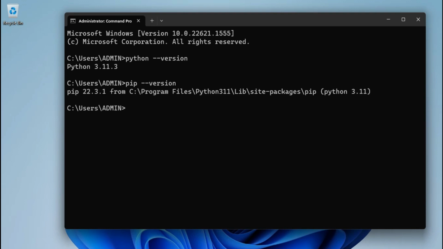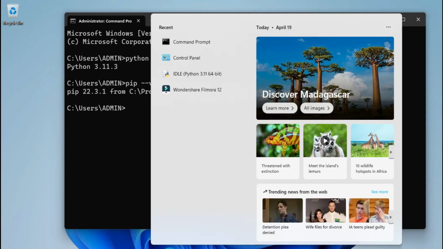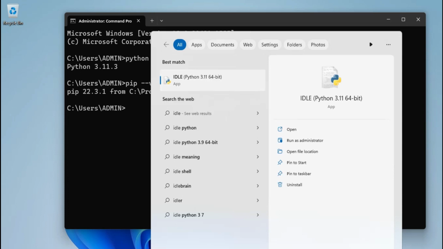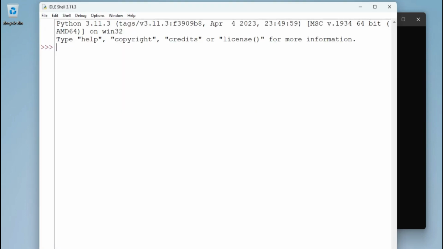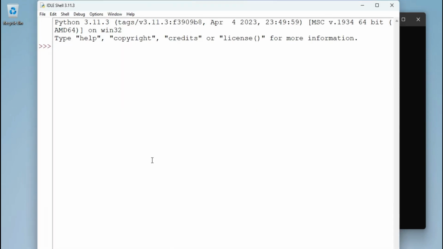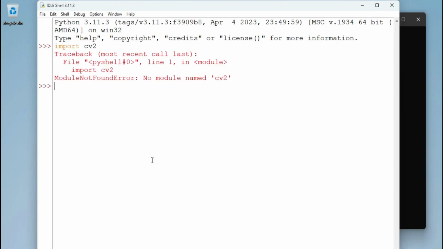So guys, now I will open my IDLE and I will show you that I'm not having OpenCV already installed on my PC. So for that, I'm just starting my IDLE, and here I'm typing a command import cv2. And guys, you can see here I'm getting error message that no module named cv2. That means cv2 is not installed.